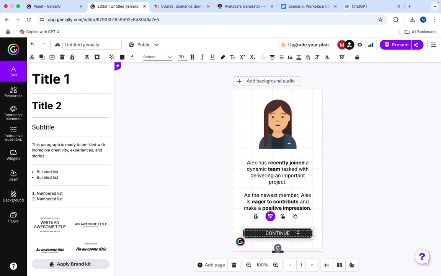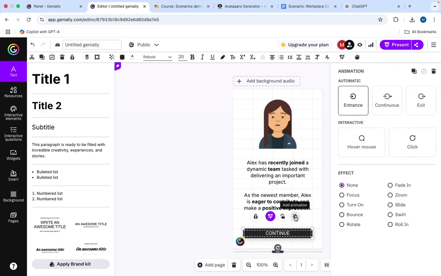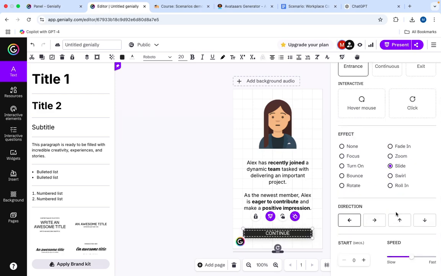in Genially. So I'm going to select that button. Remember that it's comprised of the rectangle and the text on top. And I'm going to press add animation, this little button here, it looks like a comment. And then that will open this panel here. We want an entrance animation, and we're going to choose slide. We're going to slide in upwards from the bottom.